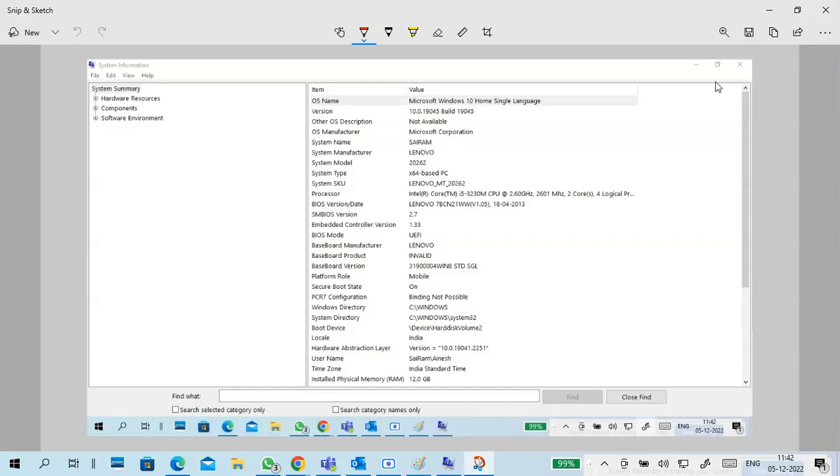Okay. So what I'm trying to do is show you. This is my operating system, Windows 10 Home, and this is a 64-bit PC. You can see 64-bit PC. This is my processor information: Intel i5-3230M CPU, 2.6 gigahertz, 2 cores, 4 logical processors. And finally, my RAM capacity. Okay. So these are the things we can get from this particular window.